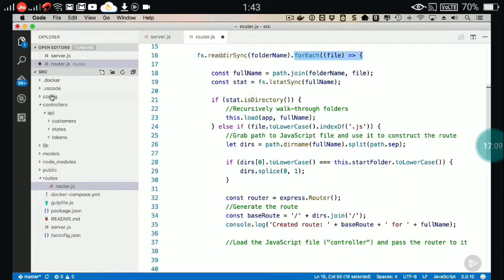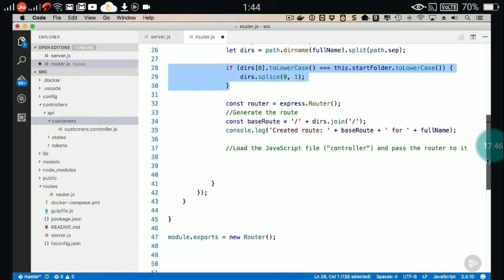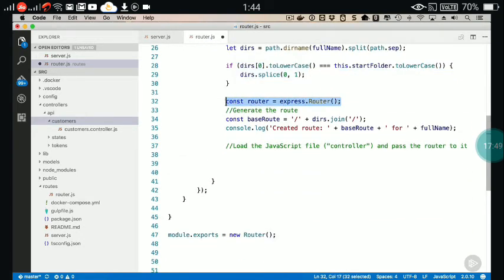So this is going to loop through everything it finds inside of the controllers and then check if it's a directory. If it is, such as API, it's going to recursively walk through any children. So in this case, it would find API and then recursively walk through customers. At the bottom of customers, you'll notice we have customers controller.js. That's going to hit this else if, and as we keep looping through the folders, we start to build up the directories. We're going to put these into an array that you'll see here. Now I'm going to do a little string manipulation here on my directories. But the important part is down here.